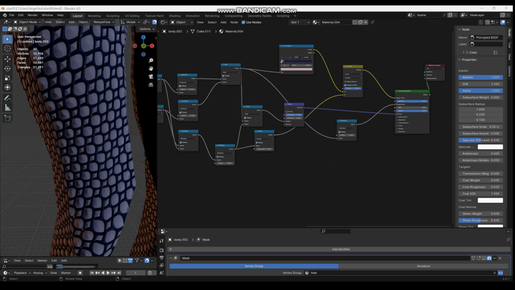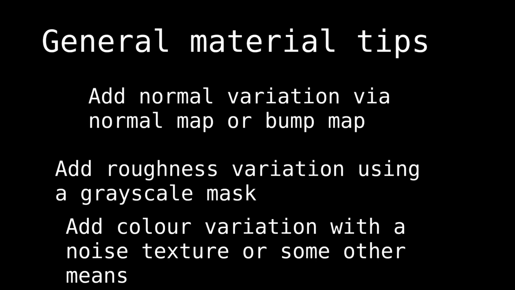Okay, just a couple of final tips before I move on from the stockings. Just like we've done here, make sure that preferably your material has a normal map, a roughness variation, and a variation in the base color. Even if the variation is given by a very coarse noise texture, I think it still adds something to the image to have that variation.